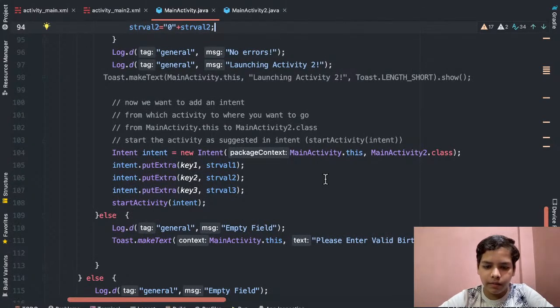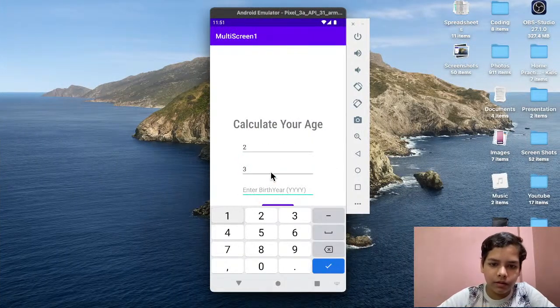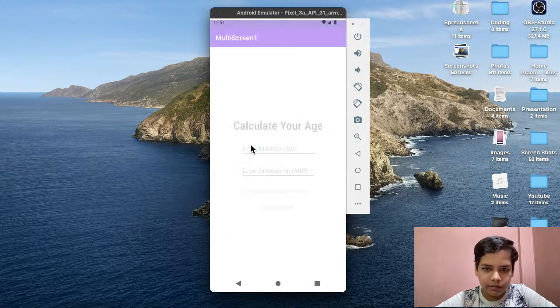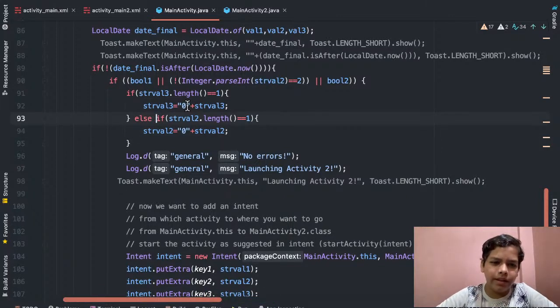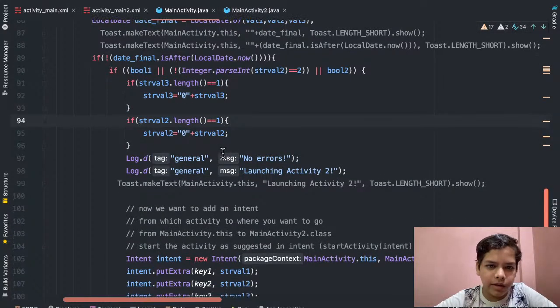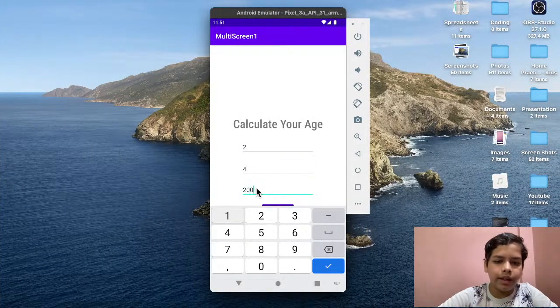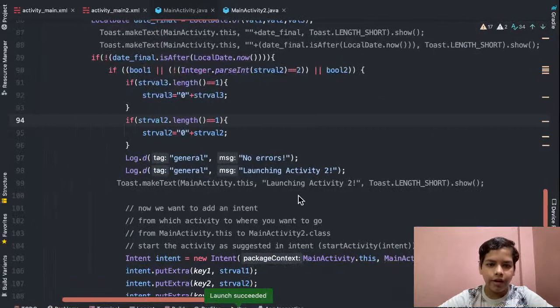Okay, now let's try this. So suppose it's 2 April 2008. Now let's try this. No, there is some error here. I don't think there should be an else if. There should be an if only actually. Let's try that. 2/4/2008. Yeah, now it's working. Okay, now it's working properly.